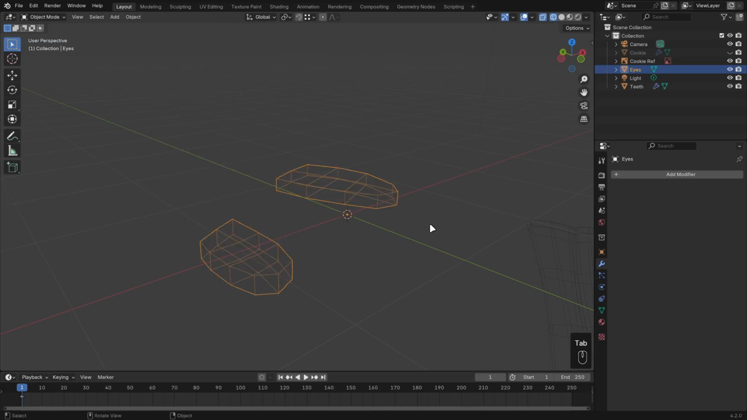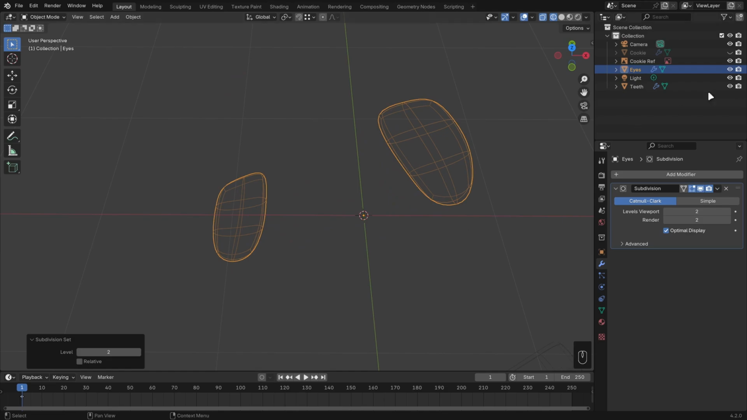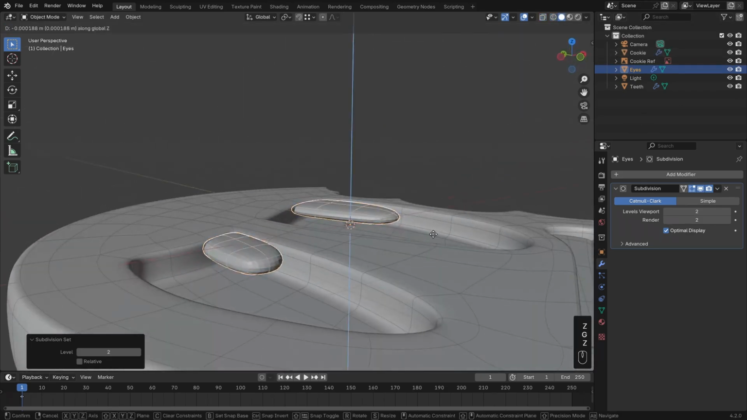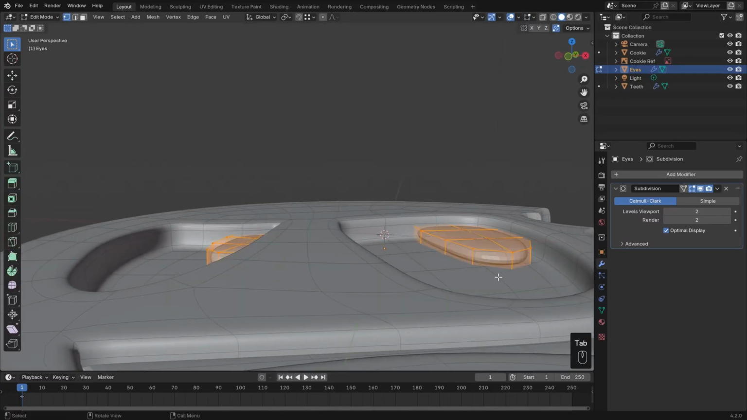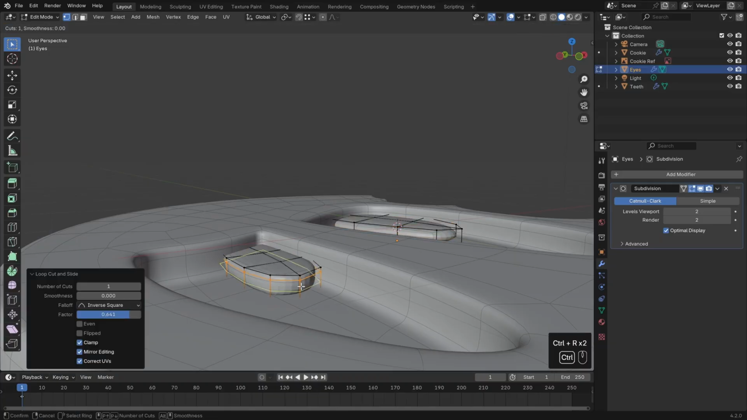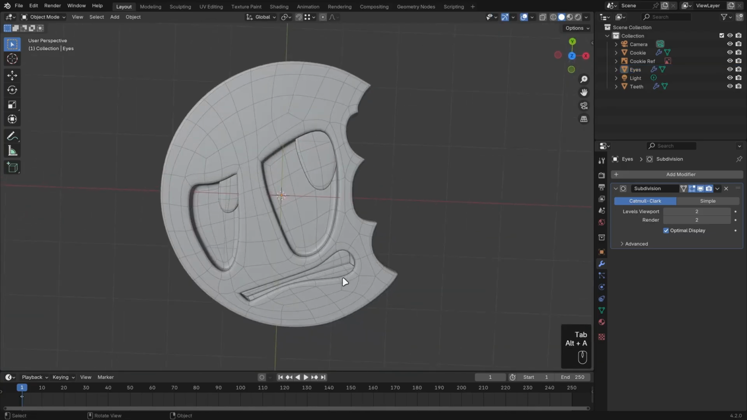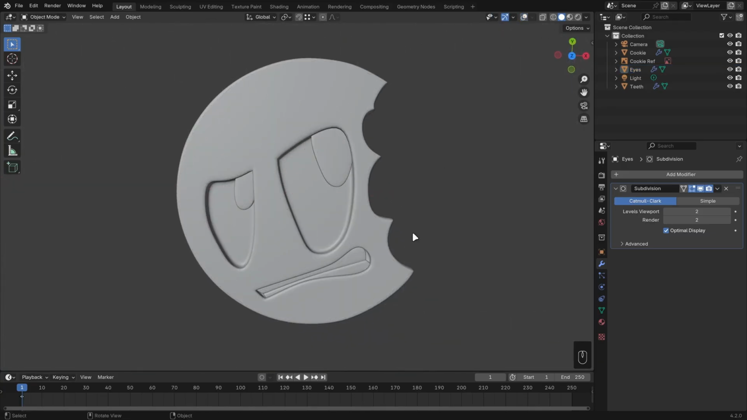All right, now in object mode, I'll hit Control 2, or just full hotkeys at this point. Turn on the cookie, G Z, move those down, and we'll want to sharpen those up a little bit. So let's go ahead and add some edge loops around the top and the bottom. And there we have it. So if we turn off our overlays, we can see the final result.